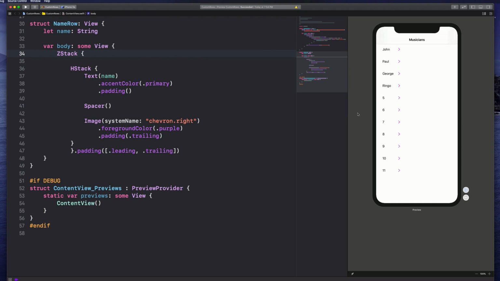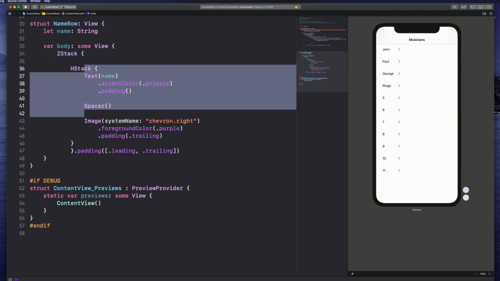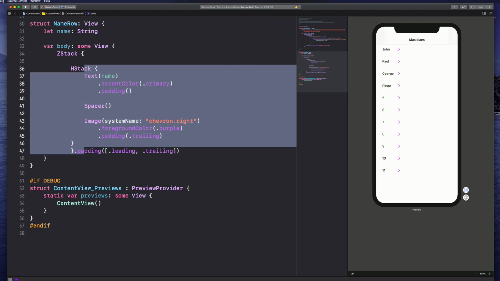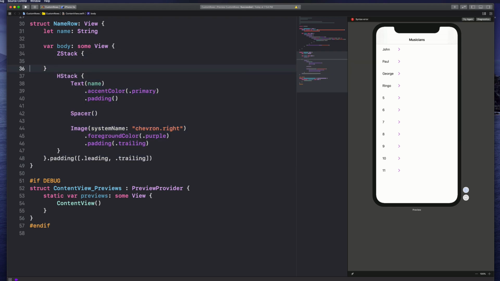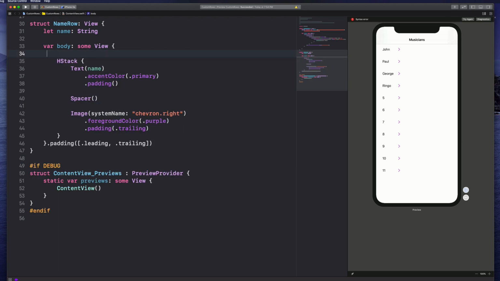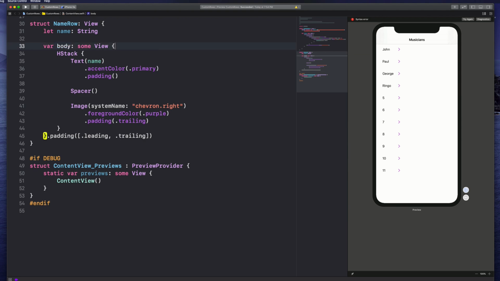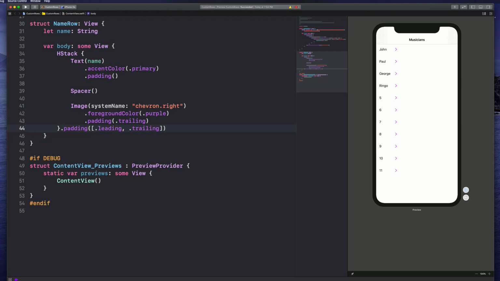Get that out of here. You'll see things are looking pretty wild here on the right side in the preview. And this Z stack? Yeah, I'm not feeling too good about that either. So let's say, see you later, by going like this. Let's highlight the H stack and move it out of there. And we'll come up here to the Z stack and say, see you later, Z stack. So now this padding's stuck here on this outside view. That doesn't work. So let's just move that over to the H stack. So it's got leading and trailing default padding.